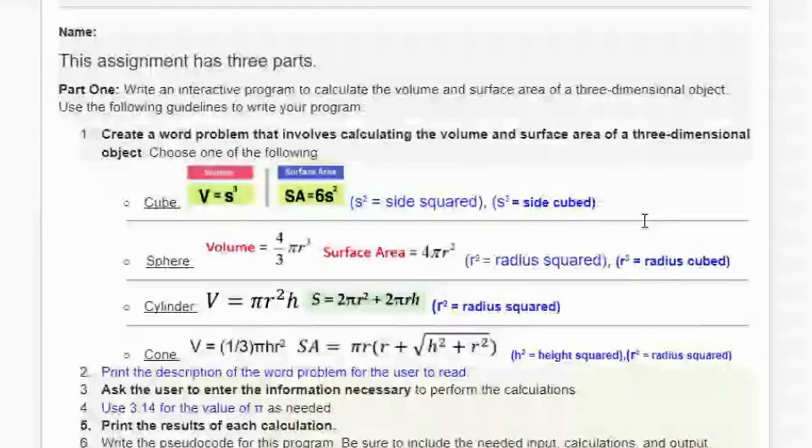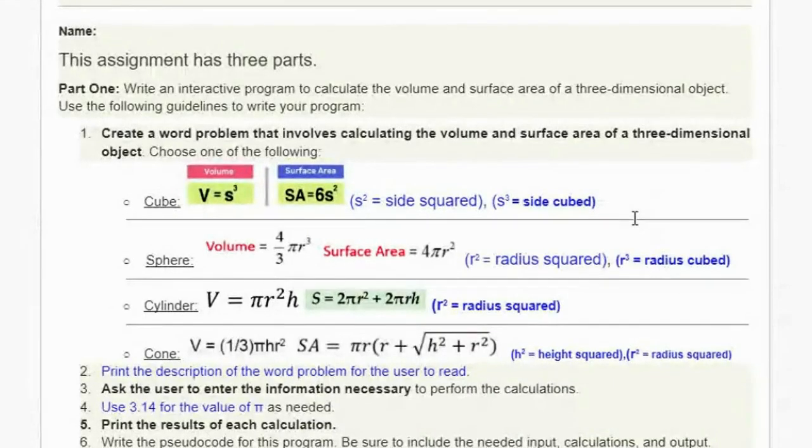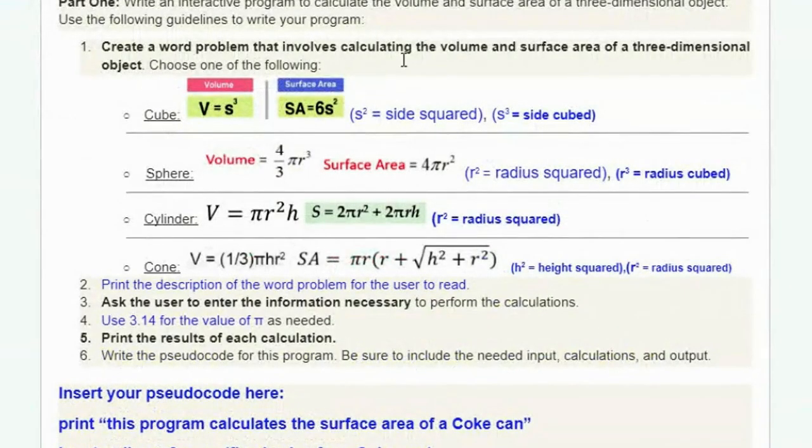All right, Grant, I got your math module program. Let's take a look at it together. Okay, here's the template you turned in. We're going to create a word problem. You calculate the volume and surface area of a cube, sphere, cylinder, or cone.